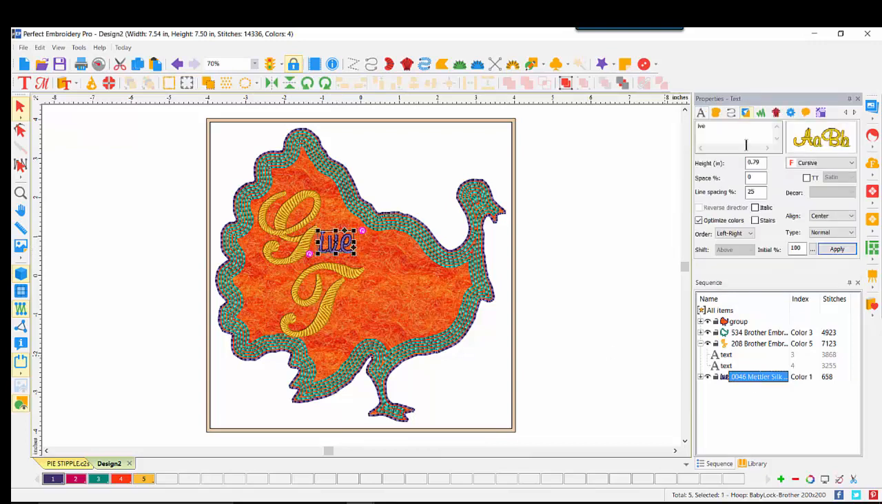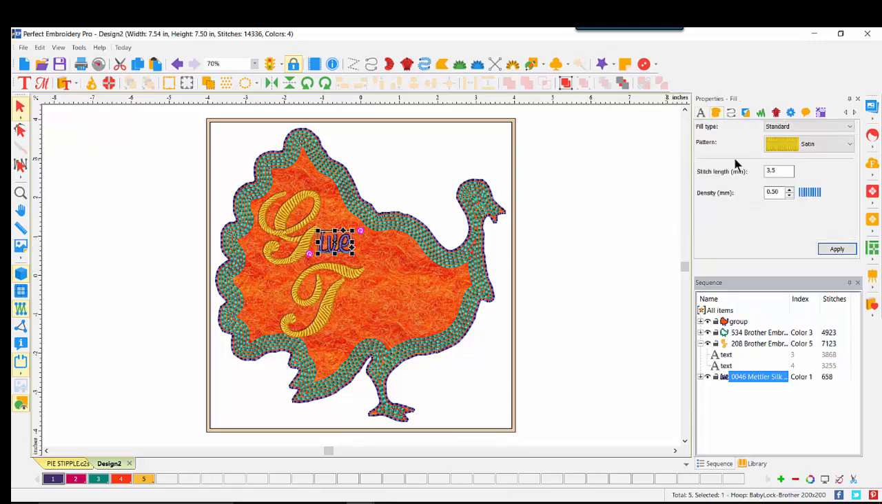So selecting it again, the trick to a cursive is to come into space, and instead of putting in a positive number, I'm going to put in a -2 and apply. And what that does is it brings those letters closer together just a little bit so that it looks like it's all one word written. I'll check my density. I'm going to drop that down to apply, and then I think I'm going to size those just a little bit.